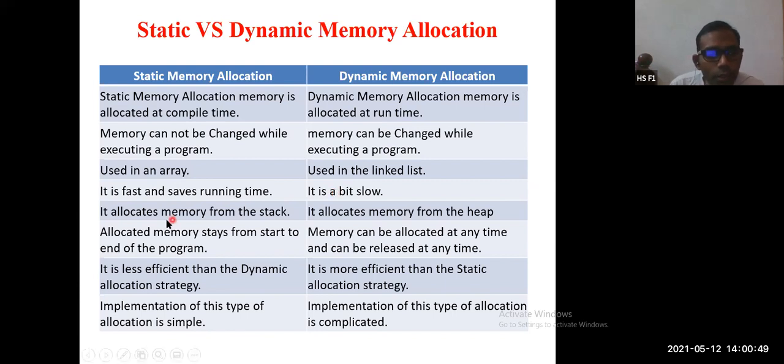Okay. So it allocates memory from the stack. It allocates memory from the heap. So there are two different memory locations. One is called the stack memory. One is called the heap memory.